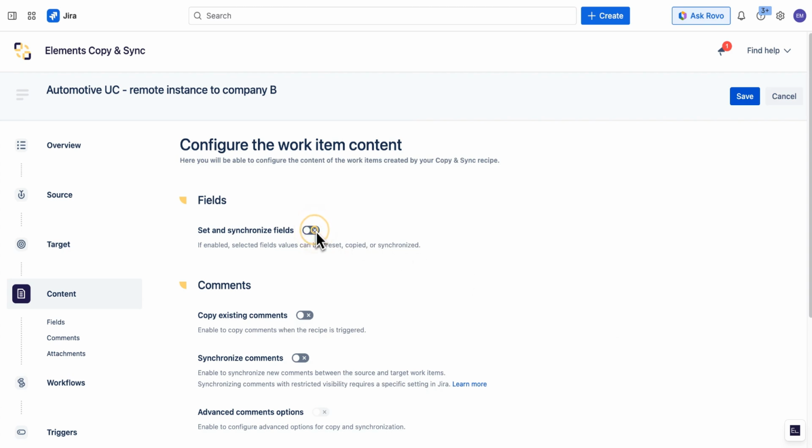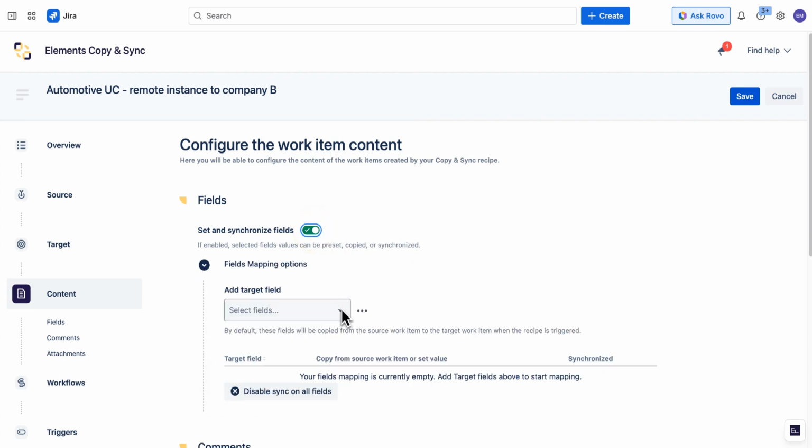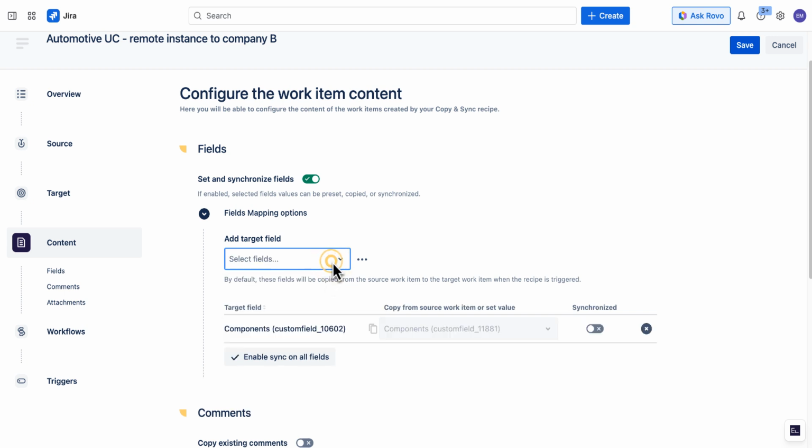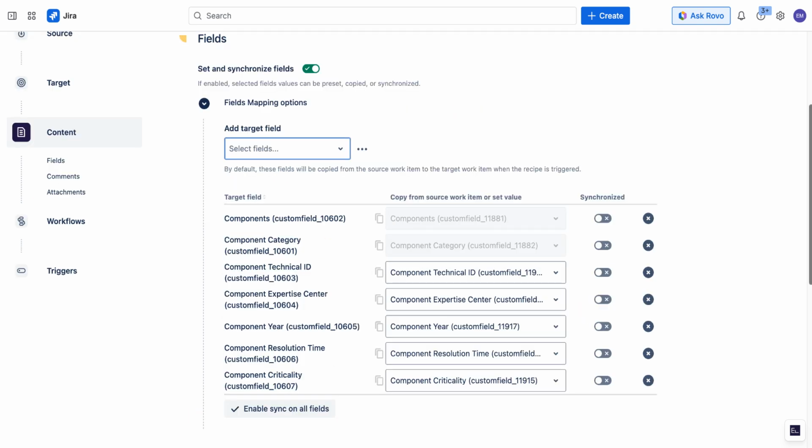Then, we set the fields from the source work item we want to synchronize. We can add all the Elements Connect custom fields we created in the target instance. If the fields are not created yet, they will not be available in the section. We also want to add other useful fields.